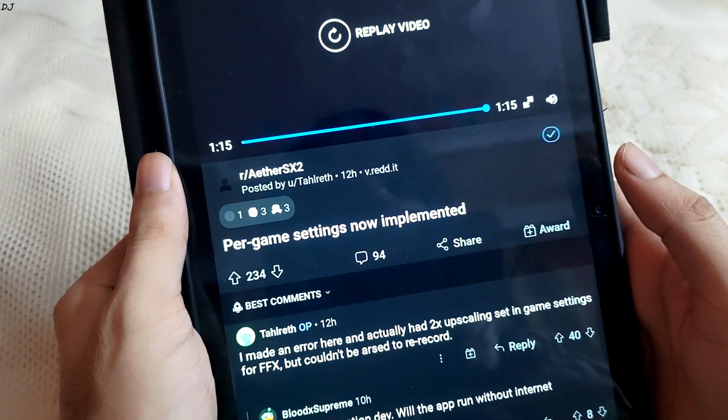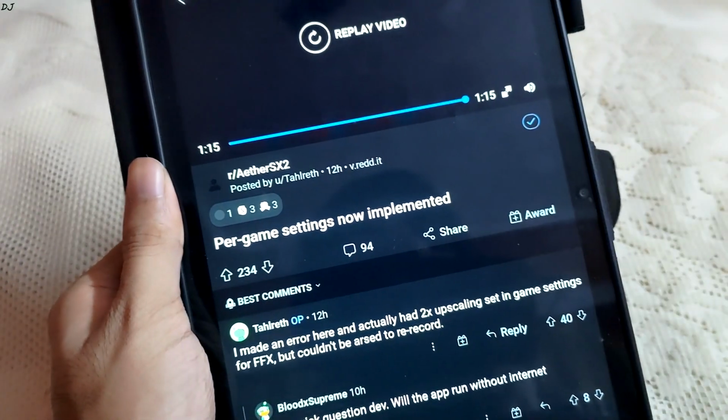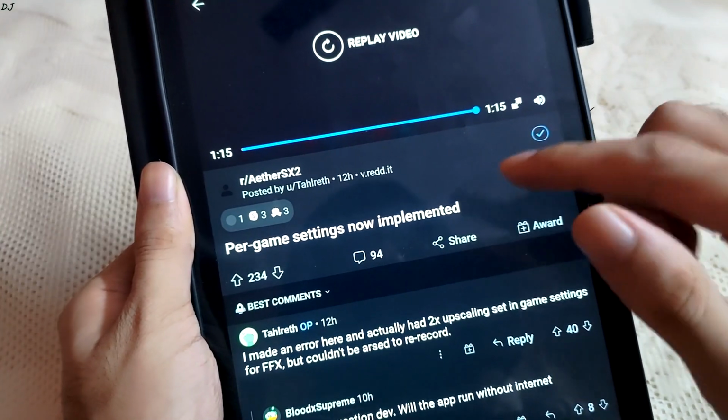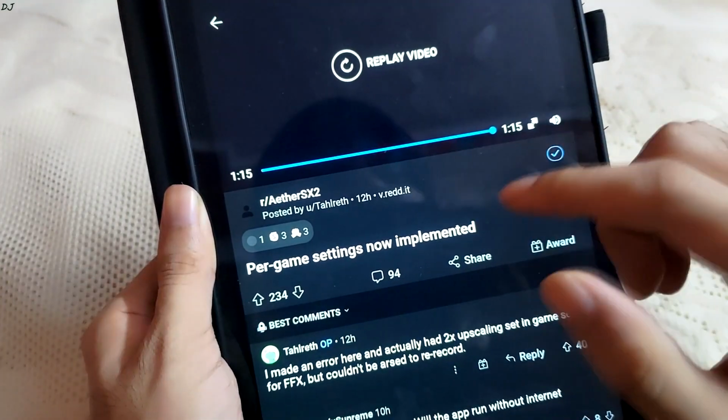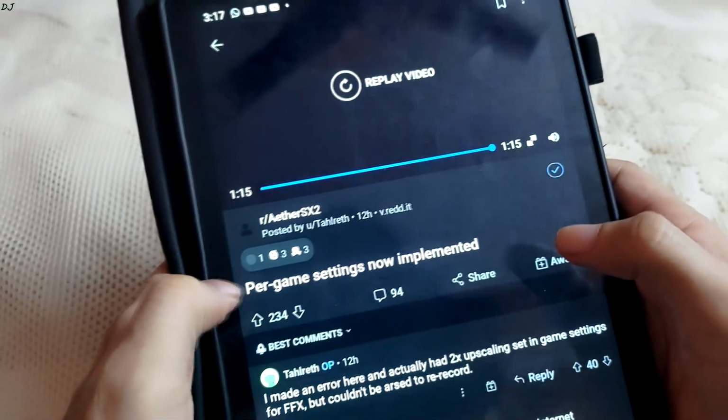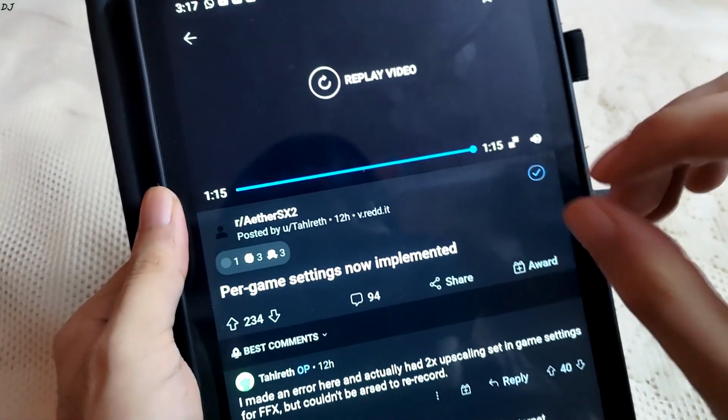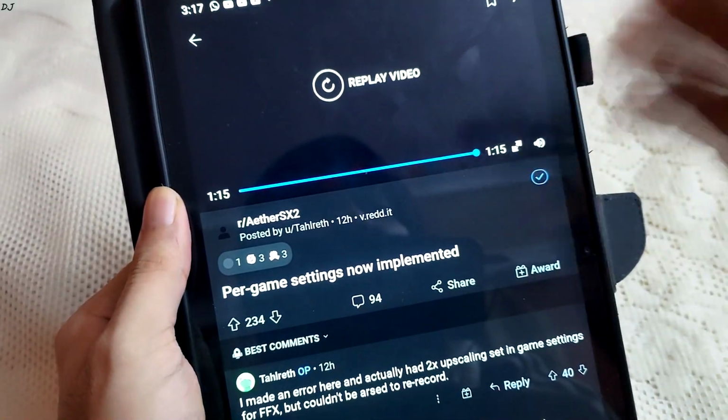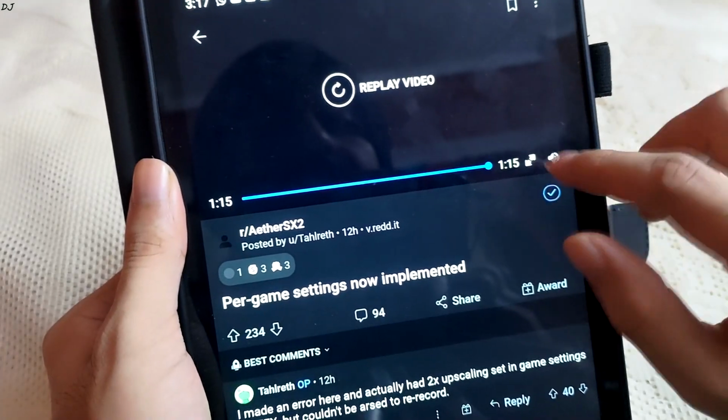Welcome back guys. So in this video I'll be talking about the settings of EtherSX2 emulator. This is the subreddit page of EtherSX2. Talred posted this video showcasing the per game settings feature. The emulator supports both global and per game settings. So let's check out these settings.